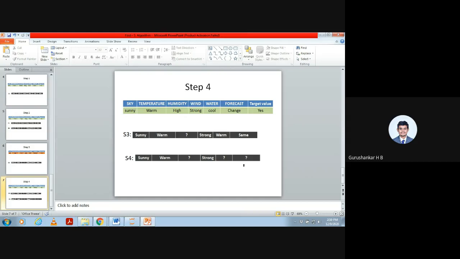This shows that. Okay, so we'll move on to the program. This is the output of the Find-S algorithm. So this is how the algorithm works. Then we'll move on to the program.